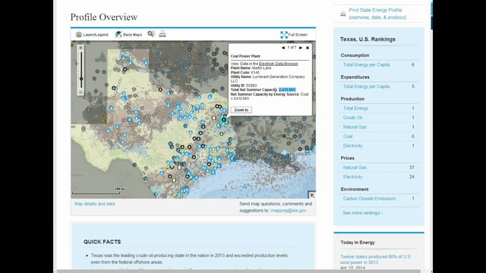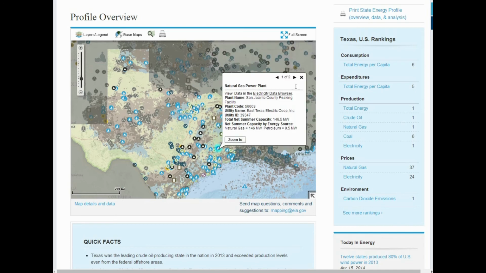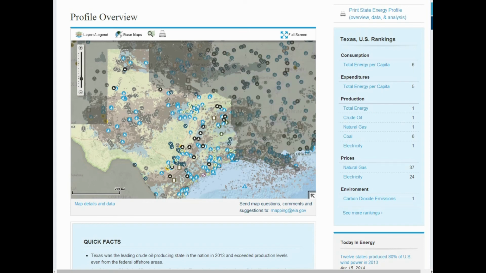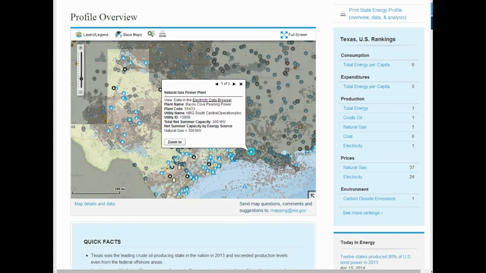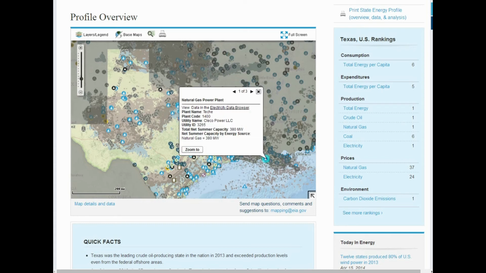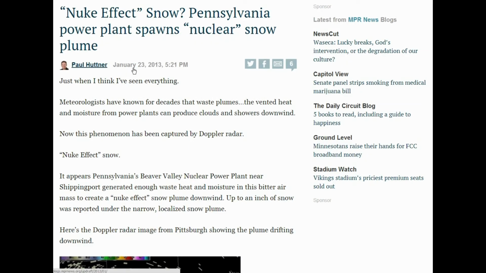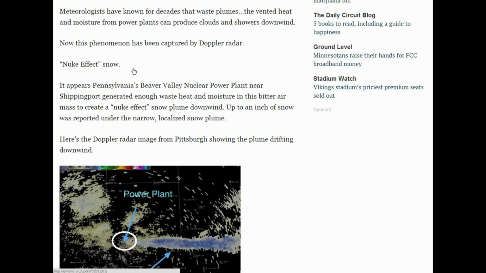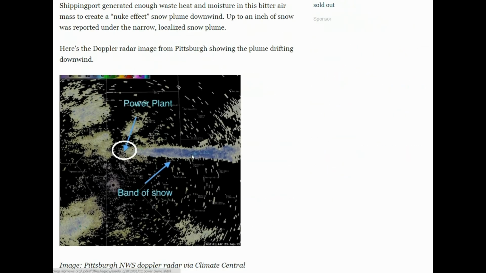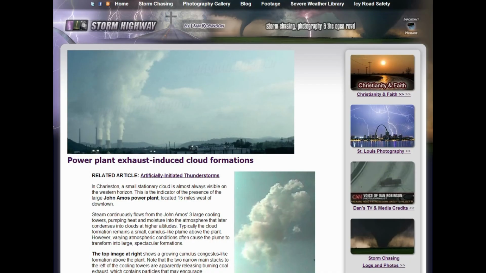So this is like 2,400 megawatts. That is huge. This is a coal power plant for that symbol, and then these symbols are the natural gas power plants, which also generate massive amounts of clouds. So you can always see and track where these cloud plumes are coming from. You can see here, a nuclear power plant created a snow plume. So they had a band of snow that came down.